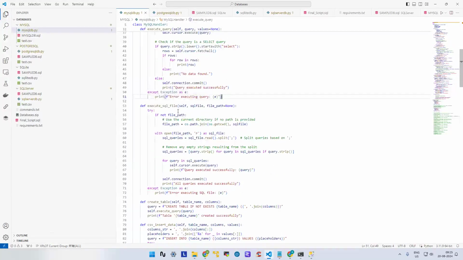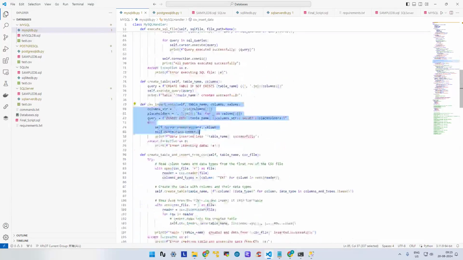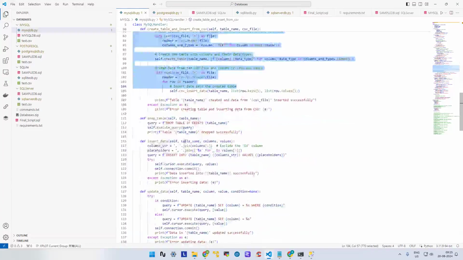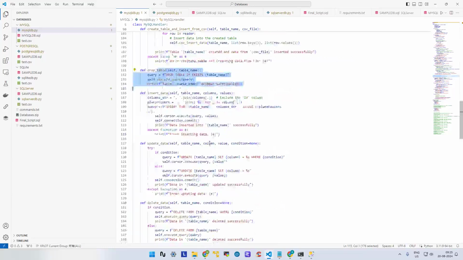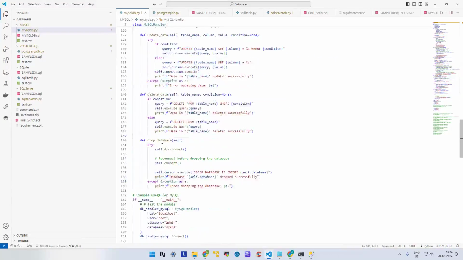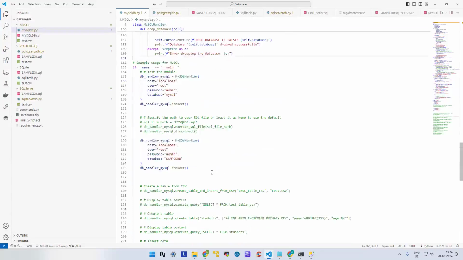Execute SQL file: how to execute a SQL file. How to create a table. How to insert CSV data. How to create a table and insert CSV data. How to insert data. How to drop a table. Update tables. You don't require any code for delete data. Drop database. Let me show you how to use this one.